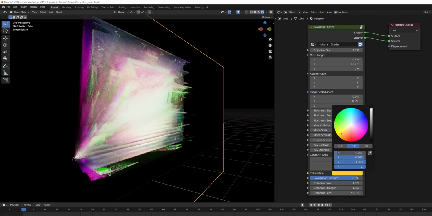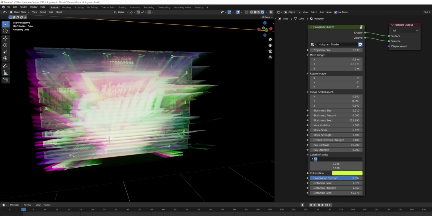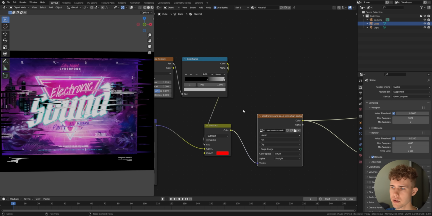Something like that. The last and the final thing, chromatic aberration. Basically, the point here is that we're going to take this picture that we have here. Looks pretty cool.